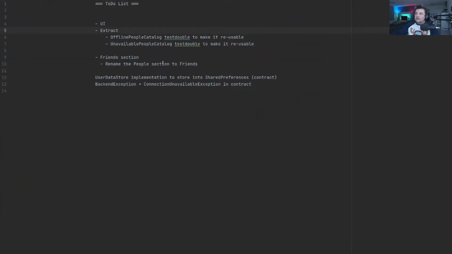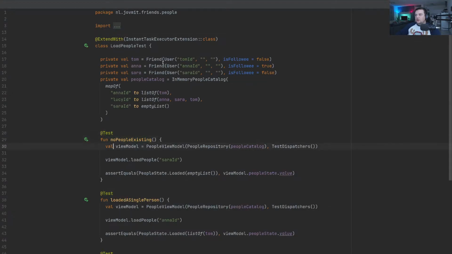So I've realized that we have to do this when I read this part of the to-do that I had. So basically, when I read that we have this offline people catalog and an unavailable people catalog, and these are test doubles that we want to make reusable, we actually have the offline and the unavailable user catalogs as test doubles. And then I said, well, why do we need that? And when I looked into the code, I realized that actually the people catalog is something that we want to get rid of and replace it with the user catalog.